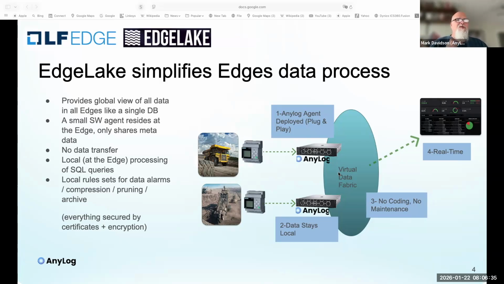Most importantly, there's no real-time lag. As data flows in real time, I don't have to move it across a network to a cloud. I'm moving it basically to local storage close to where the data is generated. EdgeLake will also offer encryption. So there's a security component to how data is accessed and who can access data and who can see data.